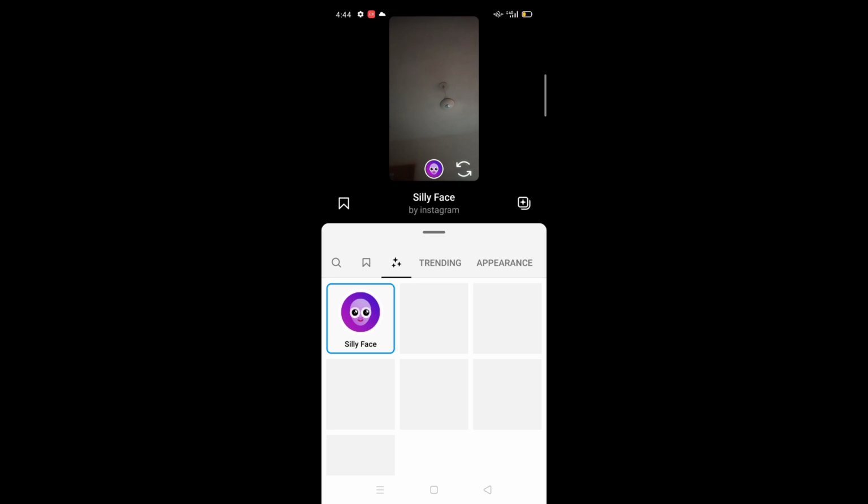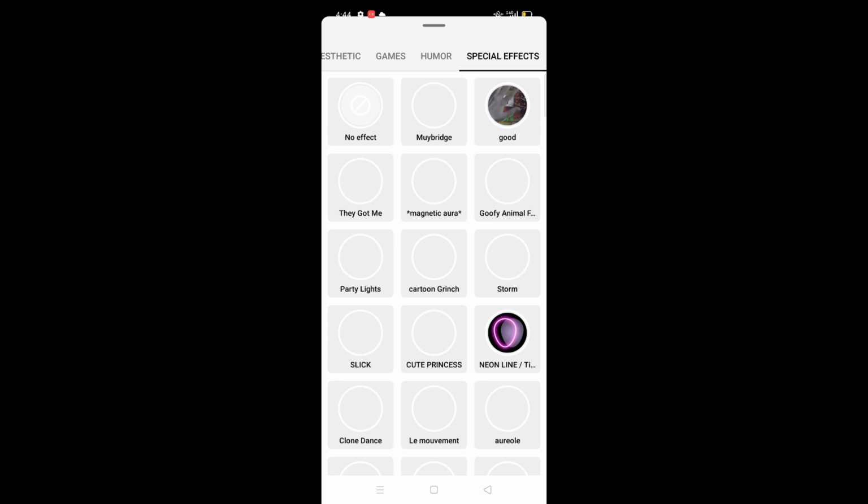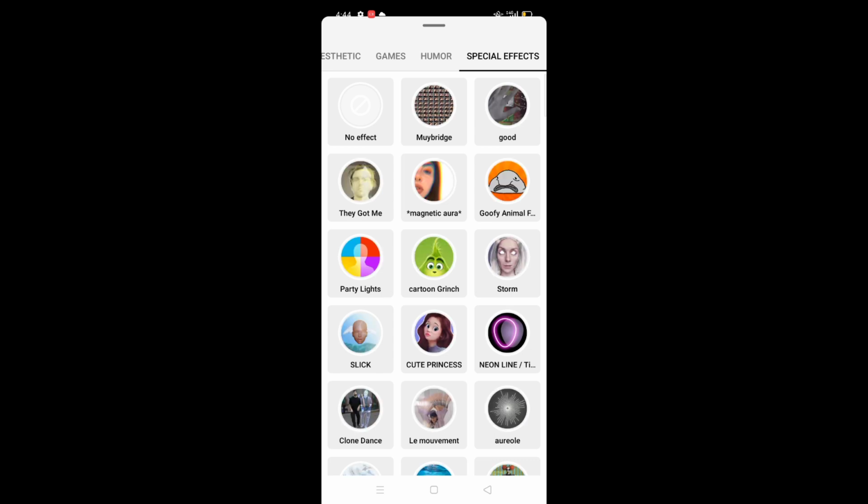So you will see the search icon. So from here you will just find the hidden features. This is the hidden filters of Instagram story reels. So from here you will just choose it, the hidden and extra filters. So it will enhance your story recording.